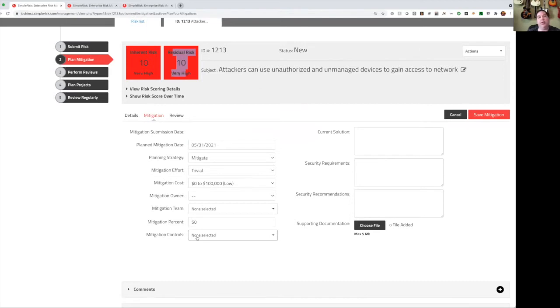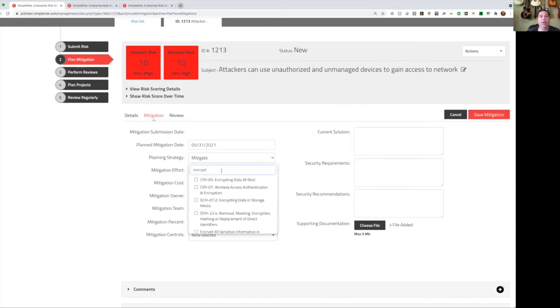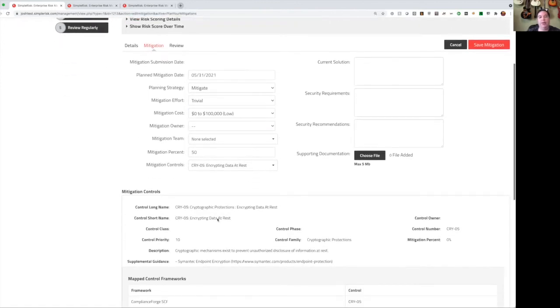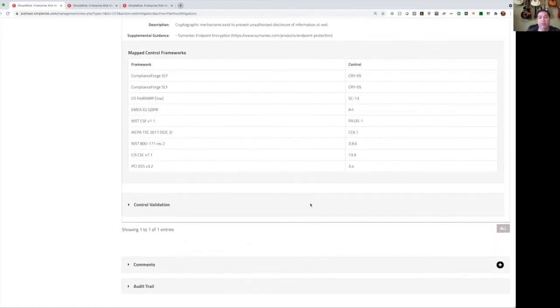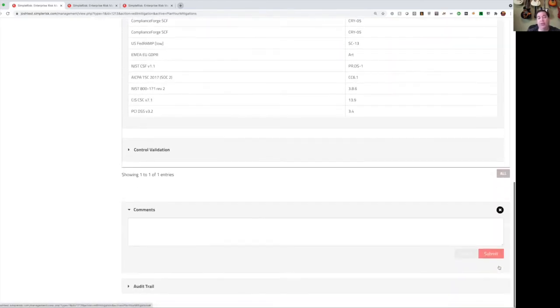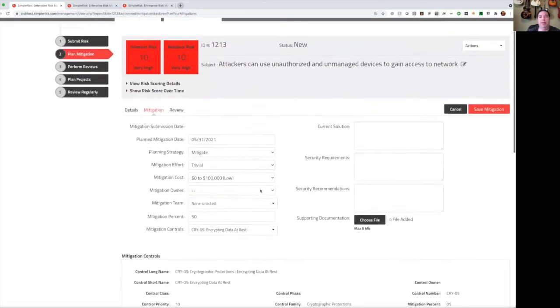You can also select controls from our governance section. So if, for example, I want to search for a control that has to do with encrypting data at rest, I simply search for that word, select the control, and it will now tie that control to this risk. You can add solutions, requirements, and recommendations, and add additional supporting documentation here as well. And at the bottom, you can add comments to this risk, have conversations about it, and each risk will keep its own audit trail of everything that's happened.